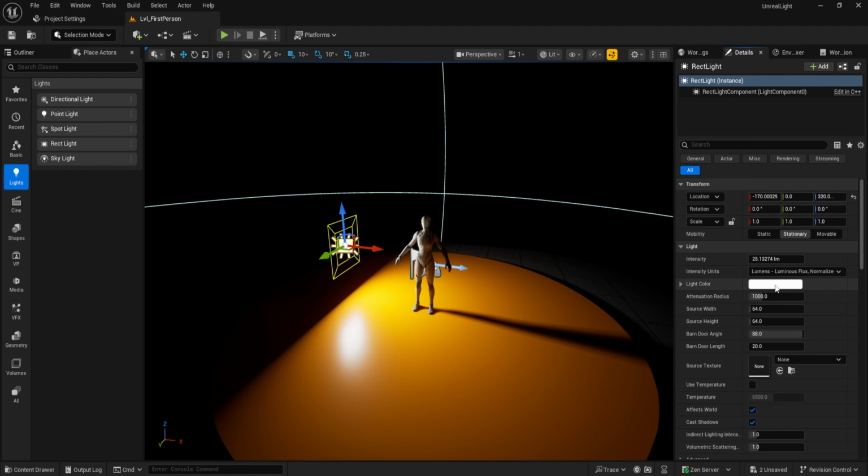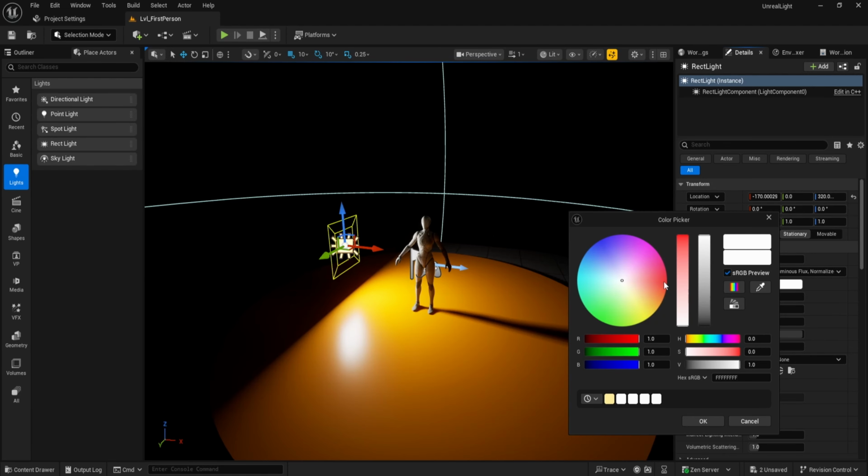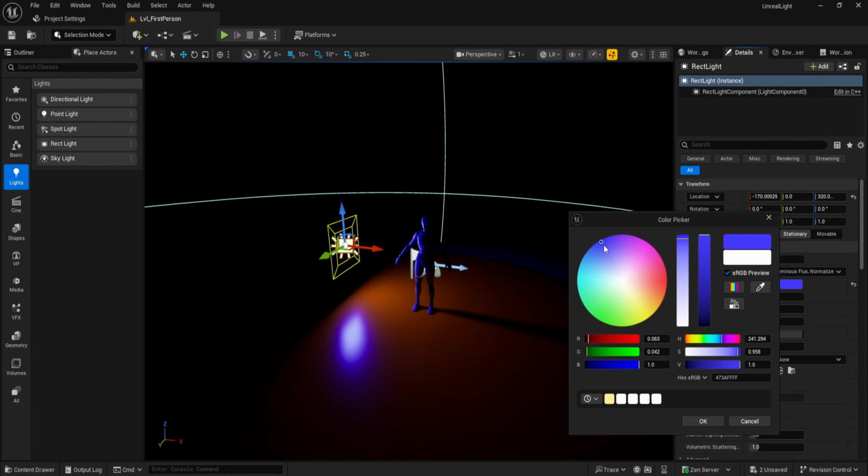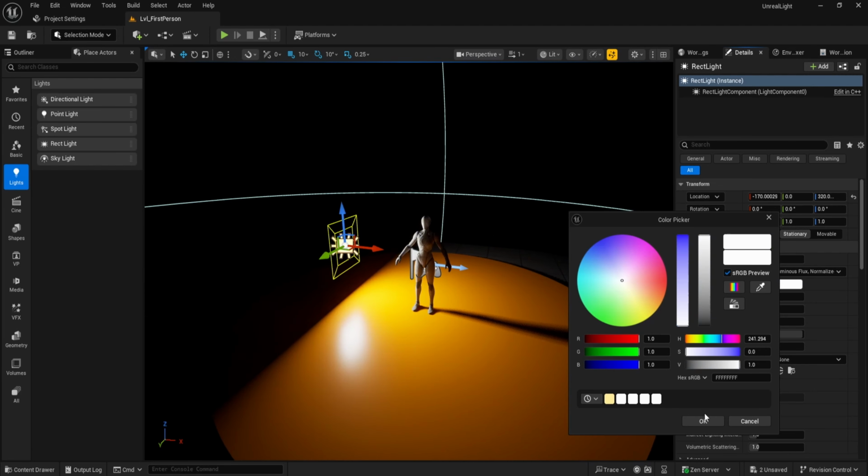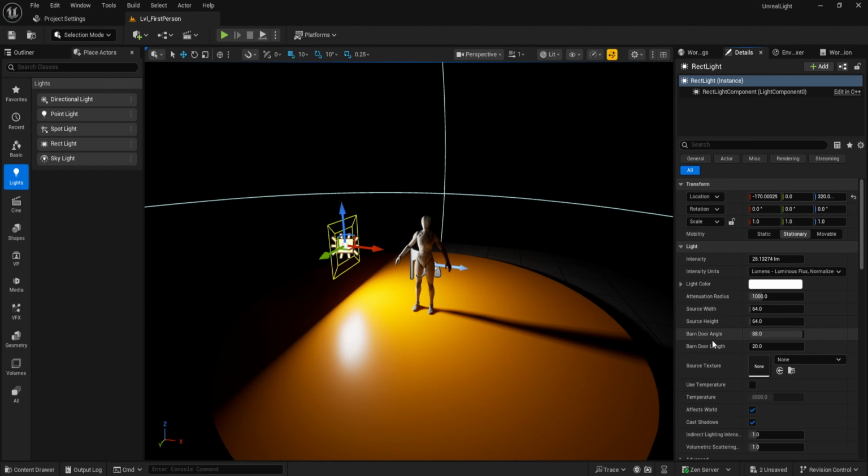Next is light color. This simply tints the light. I'll switch it between red, green, and blue, and you can see how the entire surface picks up the color. For daylight looks, keep it white or use temperature instead.